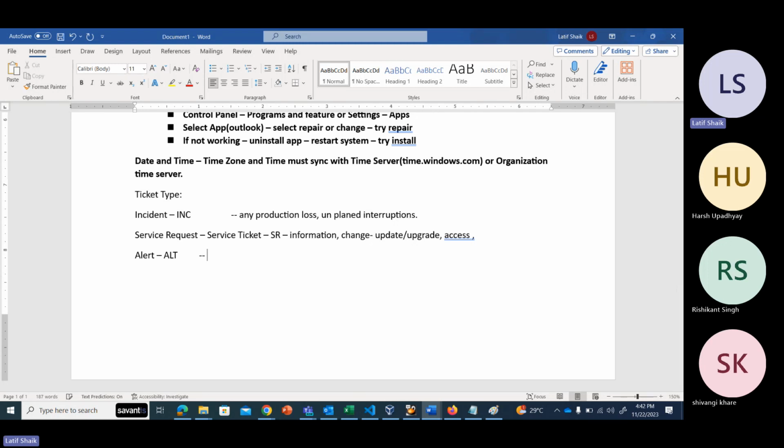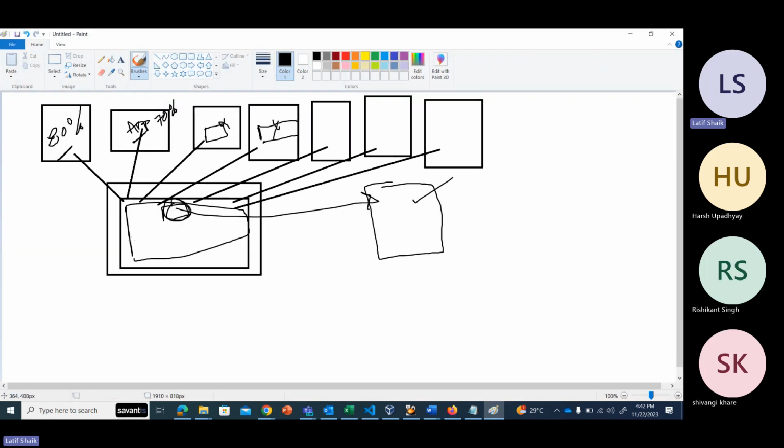So again, alert ticket. What is this alert ticket? Already I told you, there are monitoring systems. Different monitoring systems are there, for example Nagios, PRTG, SolarWinds: network monitoring, server monitoring, application monitoring, storage monitoring, database monitoring. What they do is monitor your infrastructure, your servers, your network, your applications on the servers. It will monitor all the connections across your entire organization.